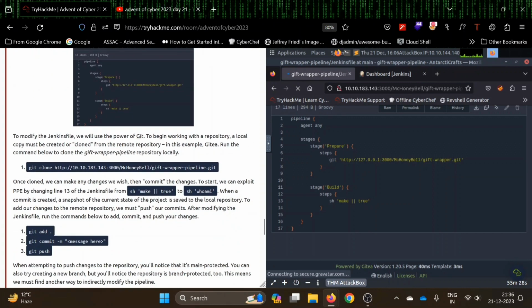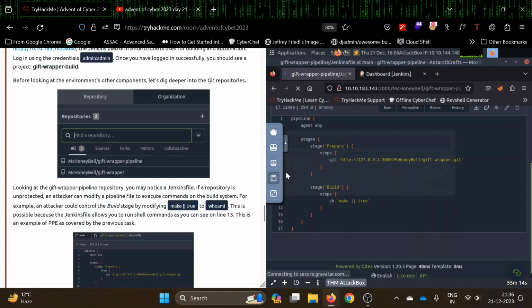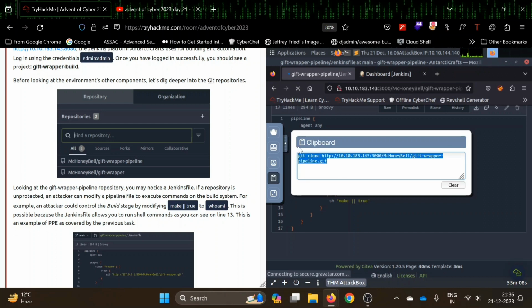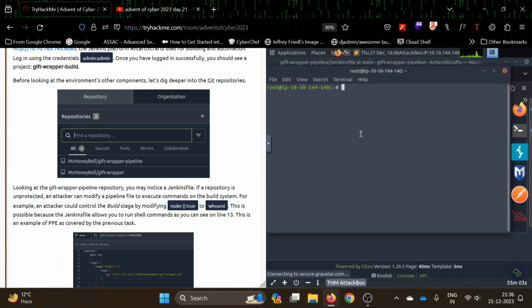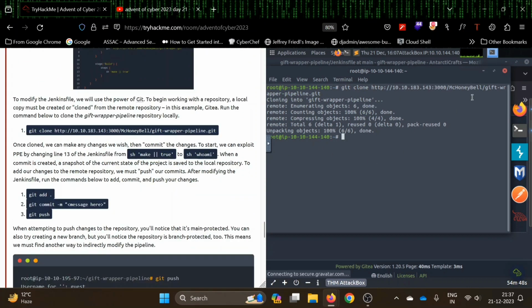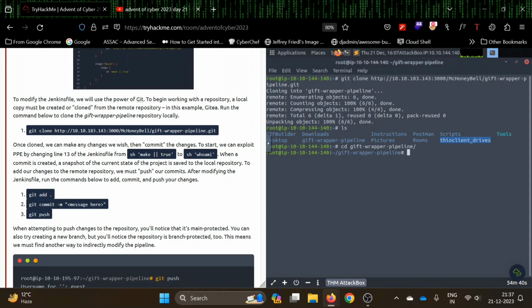To modify the Jenkinsfile, we use the power of Git, and to begin working with a repository, a local copy must be created or cloned from the remote repository. So first let's clone that. Copy this. Okay, let's open our terminal. Okay, it is cloned. Now once cloned, we can make any changes we wish and then commit the changes. So let's go to cd gift wrapper pipeline.